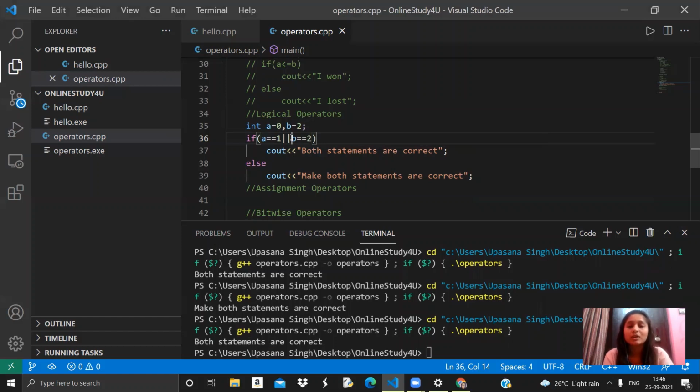Now we have another one, which is not. Before this expression, I will put the not sign. The not sign is this. So now you guess the answer. Now, what not does is it reverses the answer.